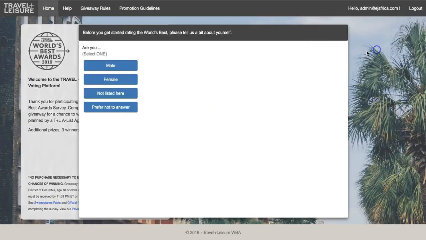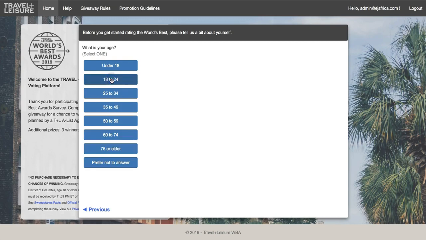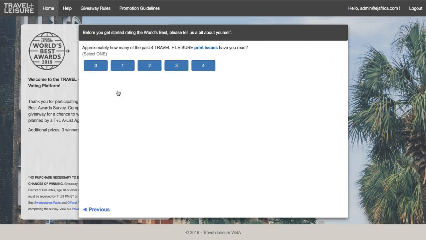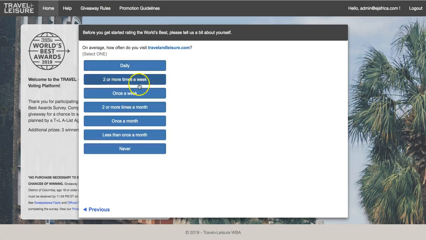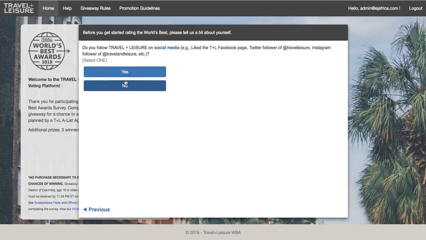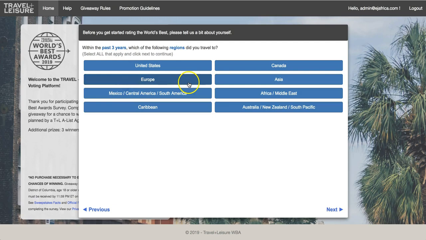It will then ask you another series of questions. And eventually you'll be taken to this page. Once you arrive to the page where it's asking you about your travel in the last 3 years, this is where the survey part will begin. So this is where the two routes to vote merge. This is where both ways will begin.